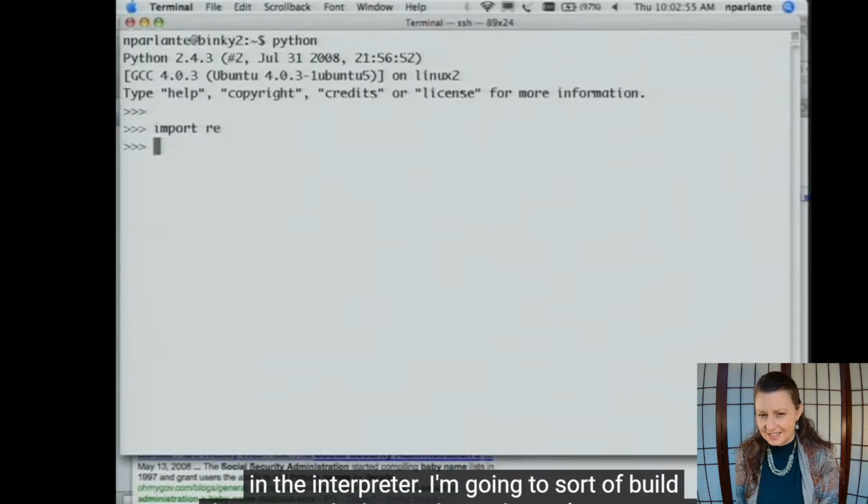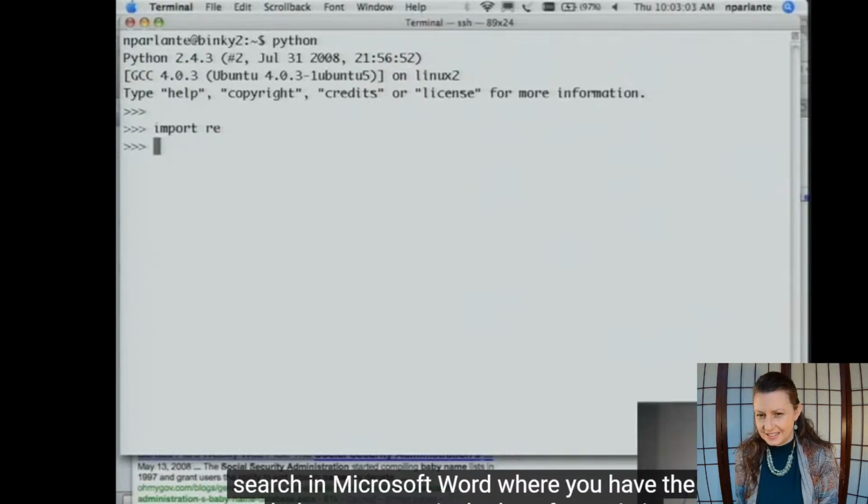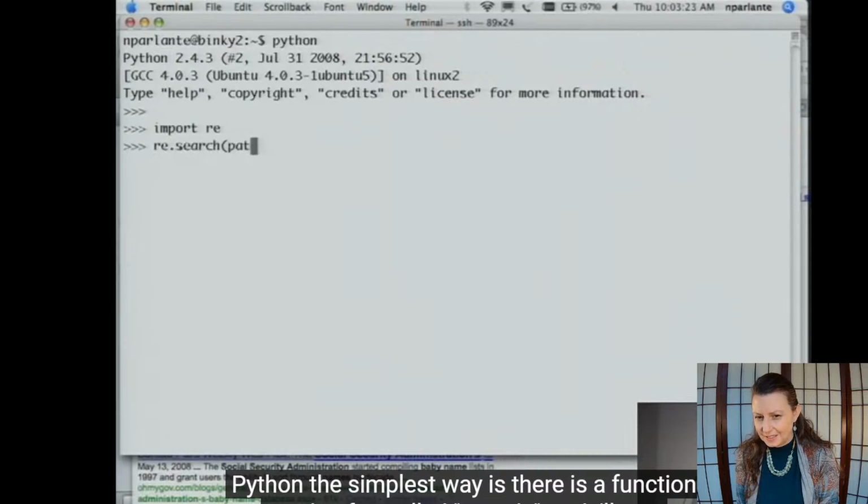So let me fire up the interpreter here. Regular expressions in Python are supported by a module called re. I'm just going to import that. And I'm going to do a lot of stuff here in the interpreter, sort of build this up. The basic idea with regular expressions is they're a way of searching for a pattern inside of a larger text. So very much like search in Microsoft Word, where you have the little pattern you're looking for, and it's going to look over this huge text and find the first instance of that pattern. But it's this whole language where the patterns can be very powerful.